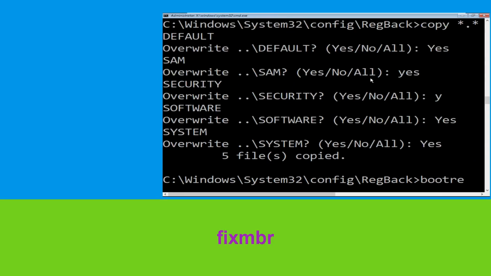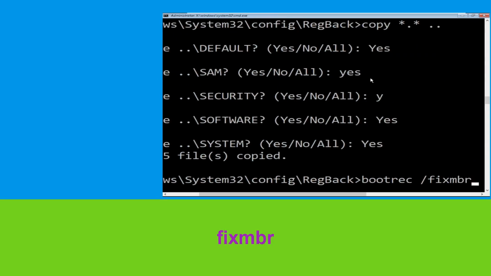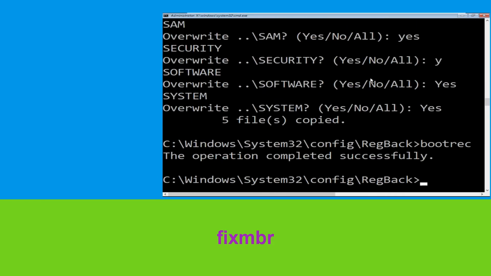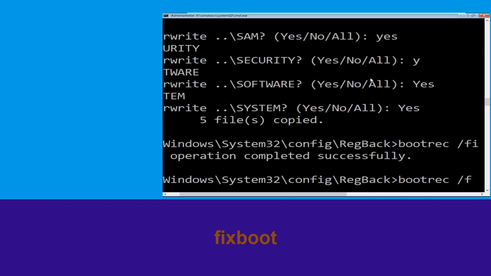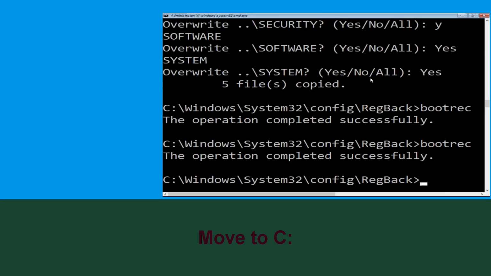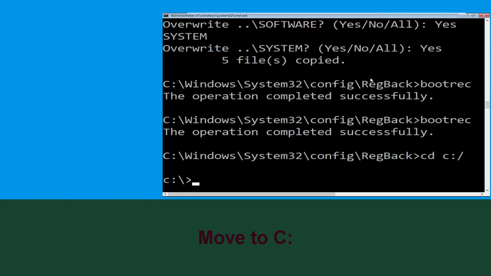Now execute this command. Type bootrec space /fixmbr and simply hit enter. Type bootrec space /fixboot and hit enter. Now execute this command cd space C : /.